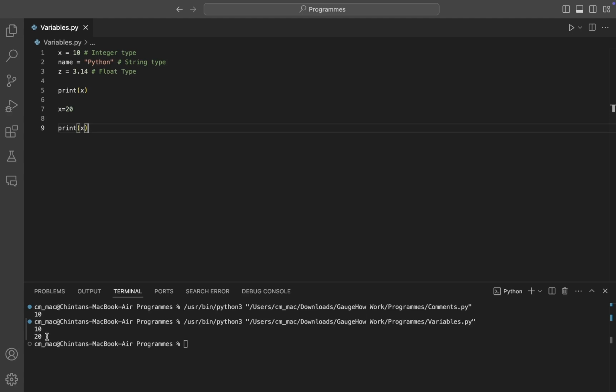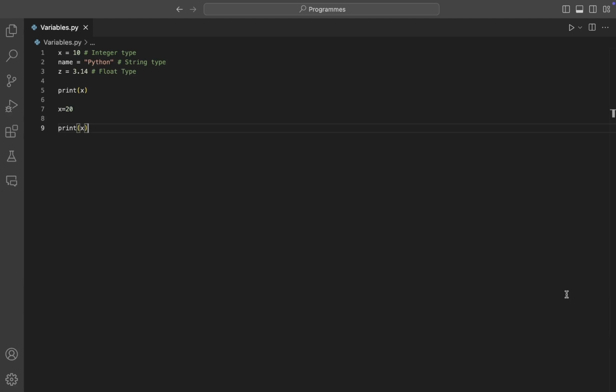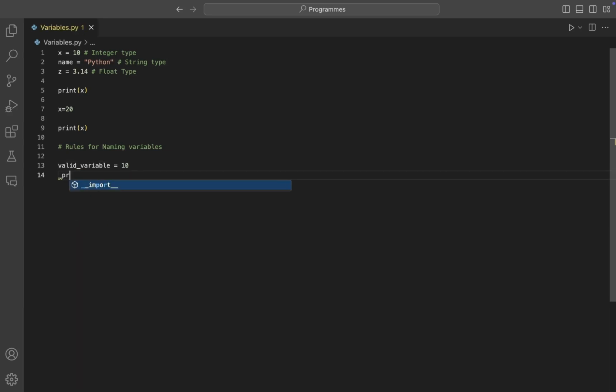So I hope you got the idea how to create different variables. There are certain rules for naming the variables, so let us understand the rules for naming variables. First rule is we must start with a letter or underscore. Suppose I want to provide a variable name, valid underscore variable equal to 10. This is a valid variable name as it is starting with a letter. Or you can also start with an underscore, that is underscore private equal to 5. So again this name is valid.